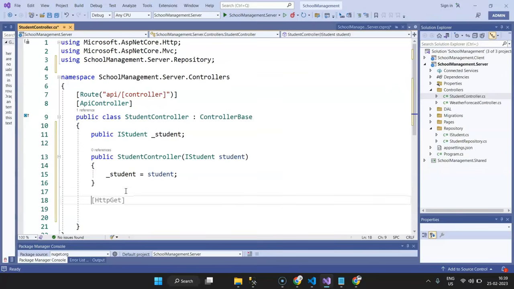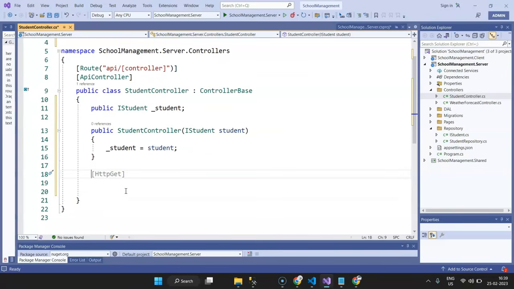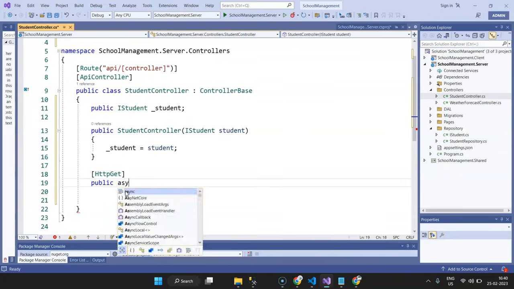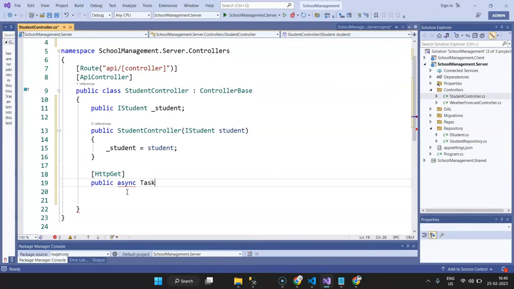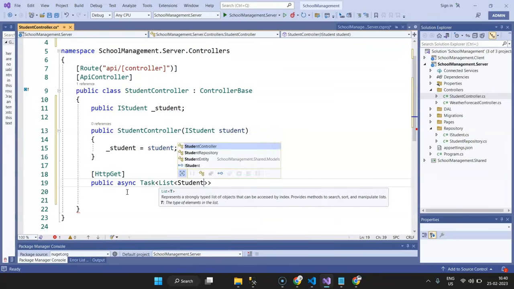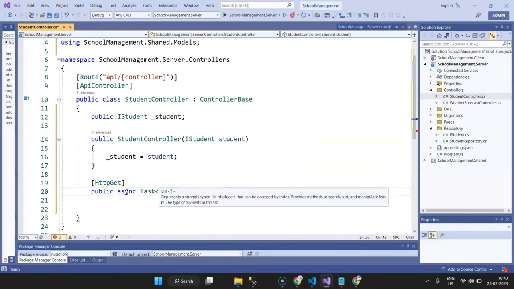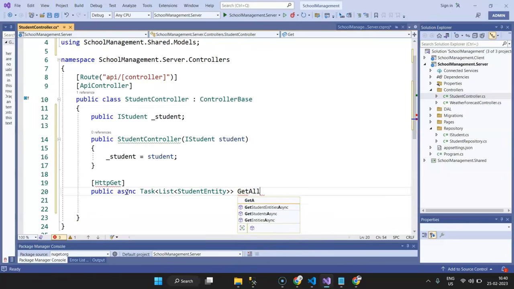So in a way we are also doing an abstraction of the class. Let's go ahead, and the first method that we are going to create is basically http get, and here we are going to say public async Task of List of student entity, and we name it get all students.